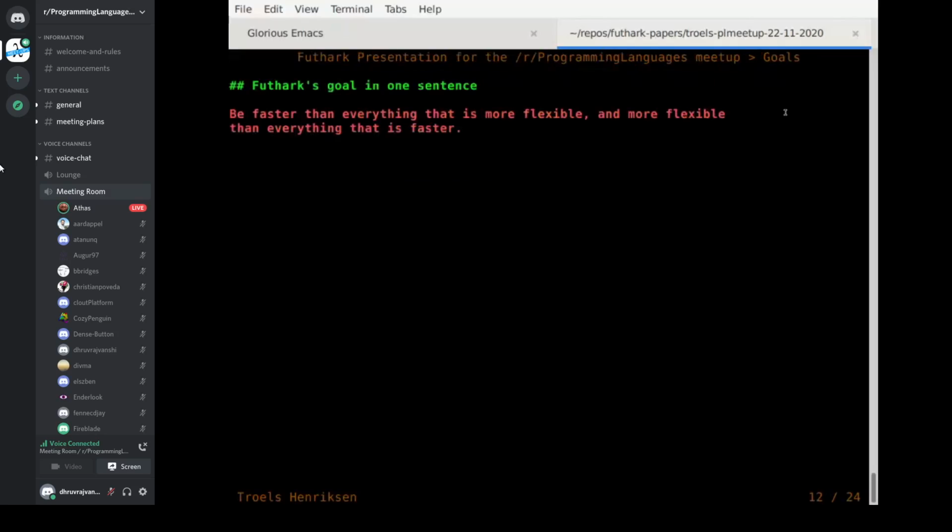So let me just re-emphasize what the goals of Futhark are. In one sentence, our goal is to be faster than everything that is more flexible, and more flexible than everything that is faster. So there will be languages that are faster, but then we think that they are more difficult to work with and cannot express as many programs. And there are many languages, of course, that are easier to work in, that have more features, but then they won't be faster. They will be a lot slower, probably.